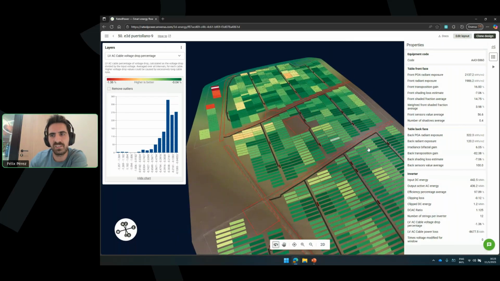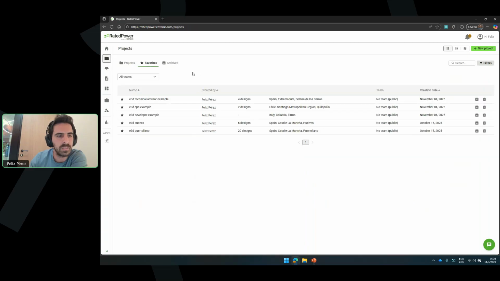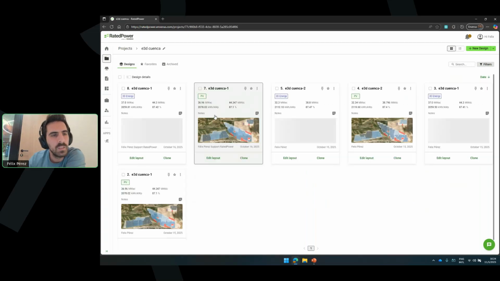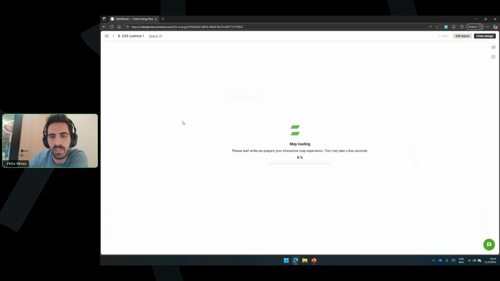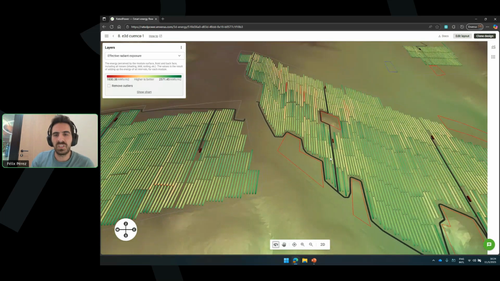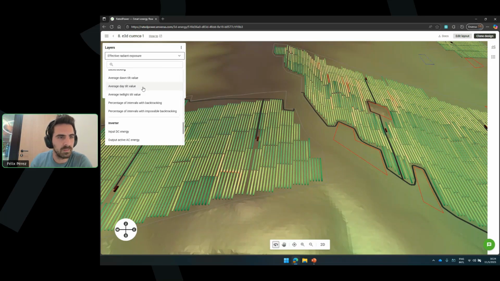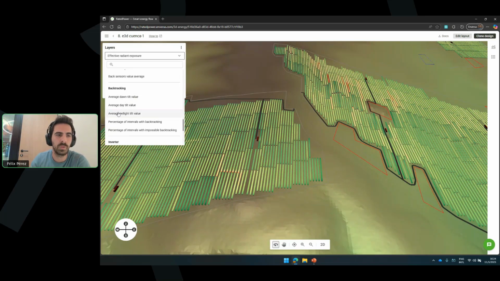Now, this was a fixed structure simulation. I'm also going to show you a tracker simulation. This is a PV plant where we are using trackers and terrain-aware backtracking. In this case, the shadings animation is disabled for now. We don't have the shadings animation for trackers yet. But the cool thing with trackers is that you get to see the backtracking impact. We have a few layers for that, which are here: average, dawn tilt value, day tilt, and twilight tilt.